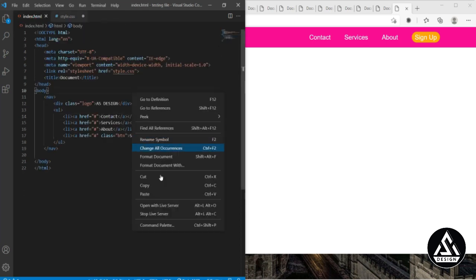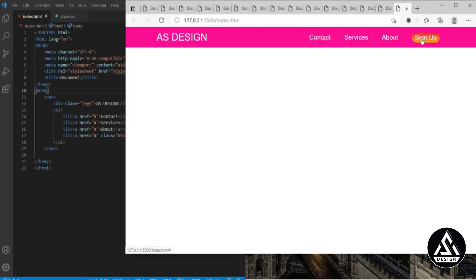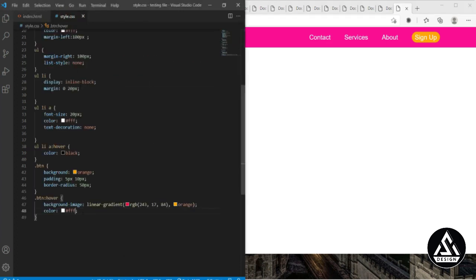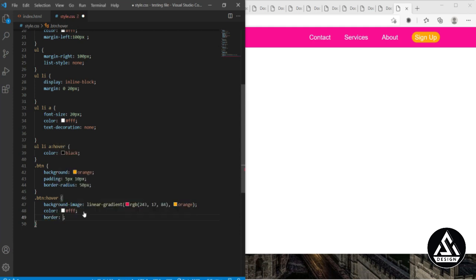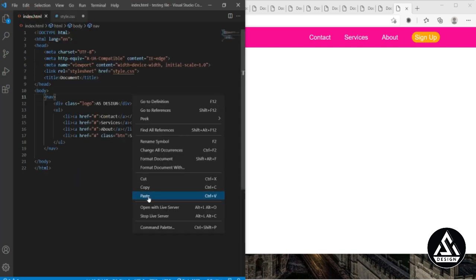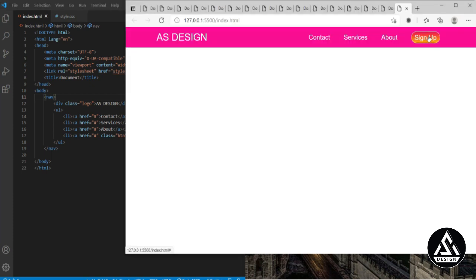Now we also want to add some transition here. First of all, I will reload and show you the effect of this white color. You can see it's looking good now, and you can also add a border on this side. So I want to add a border here. I'll type border, 1 pixel solid, and white, and let's check what good effect it gives. You can see now it's looking good. Okay, that's it.